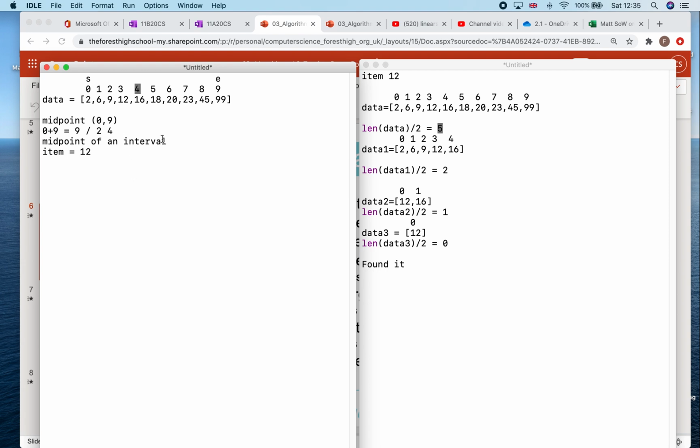And what I'm going to do is check if my value at 4 is 12. So let's take a look at it. At 4, it's 16. It's not. 12 is less than 16. So I need this half of the list, the 0, 1, 2, 3.